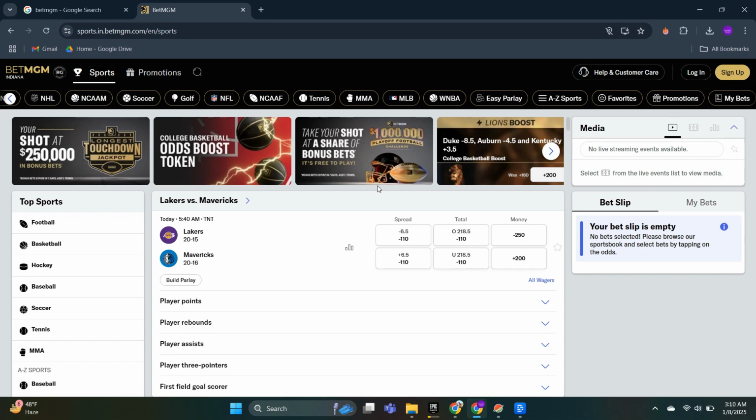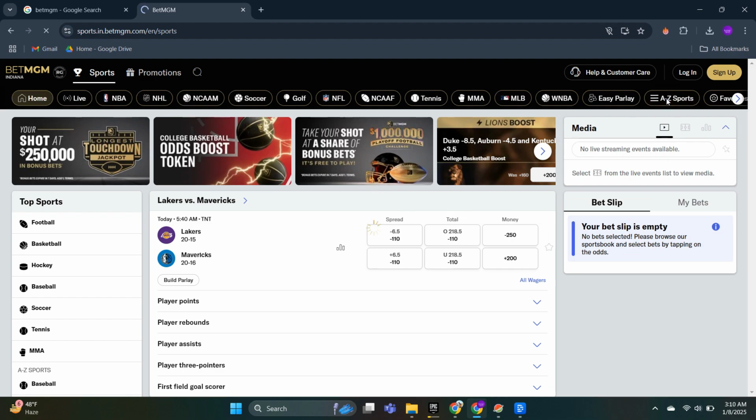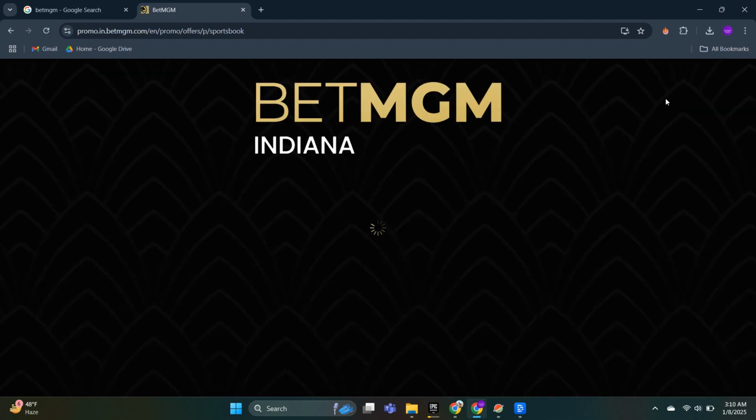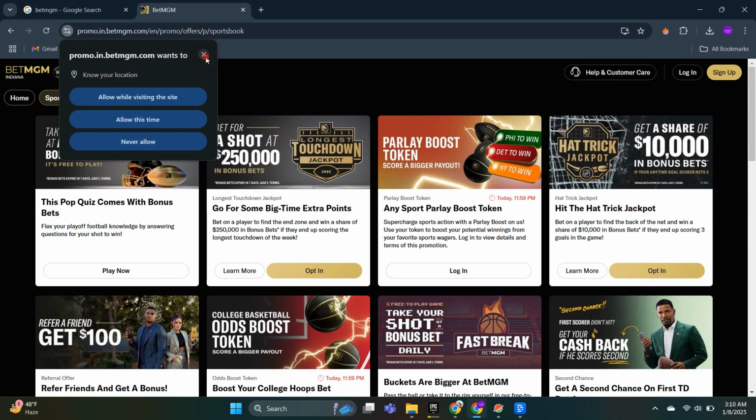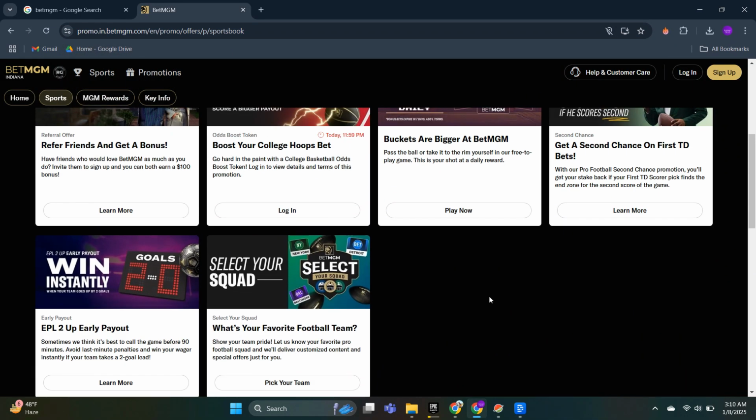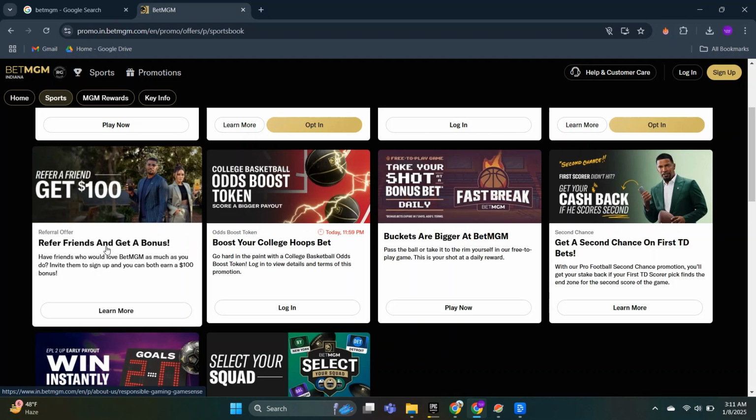On the top bar, you will see this option promotions. Click on it, then on this page, you have to find option for refer a friend. And as you can see this option, refer friends and rack up rewards. Click on it.